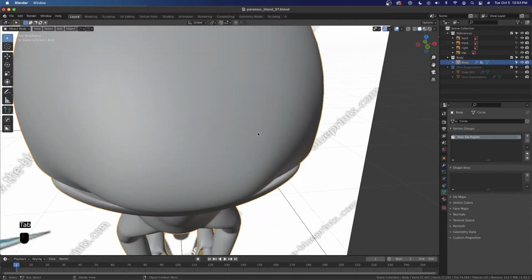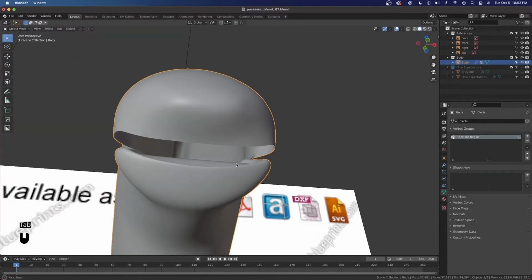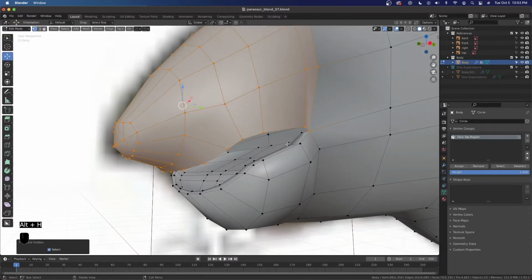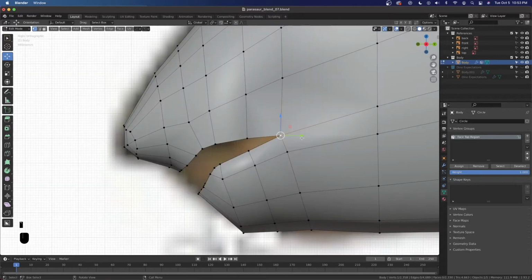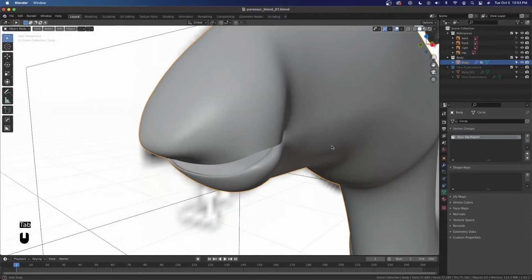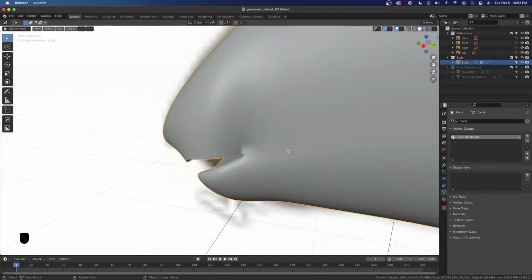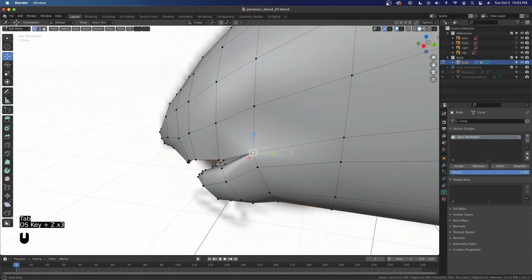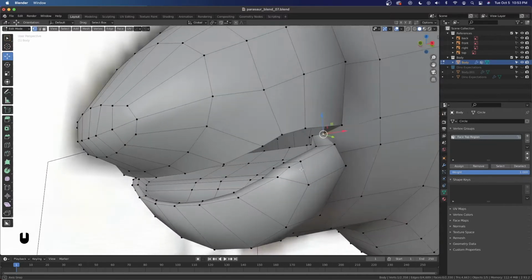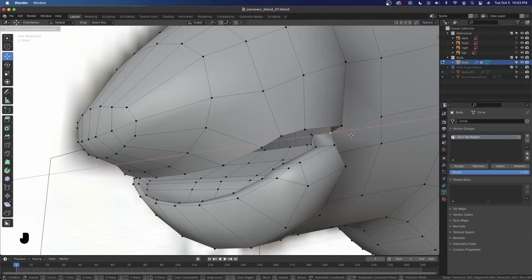So now we want to focus on the upper half of the mouth. Let's go ahead and unhide everything. I am noticing a bit of pinching here too, so I'm going to try to slide this back a bit. I don't know if the pinching is because this needs more support here. Let's take a look. No. Get rid of that edge loop. We'll move this out a little bit.